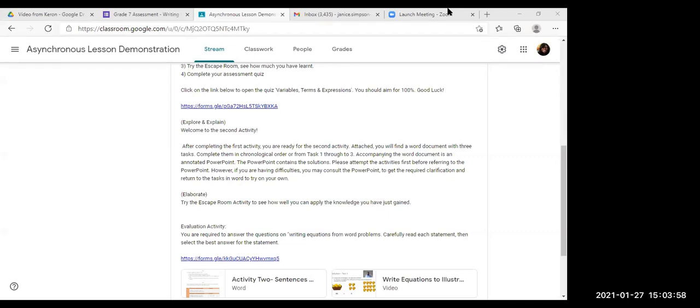So here it says, after completing the first activity, you are ready for the second activity. Attached, you will find a Word document with 3 tasks. Complete them in chronological order, that is task 1 through to 3. Accompanying the Word document is an annotated PowerPoint, and the PowerPoint has solutions. Please attempt the activities first before referring to the PowerPoint. However, if you're having difficulties, you may consult the PowerPoint to get the required clarification and return to the task in Word to try on your own.